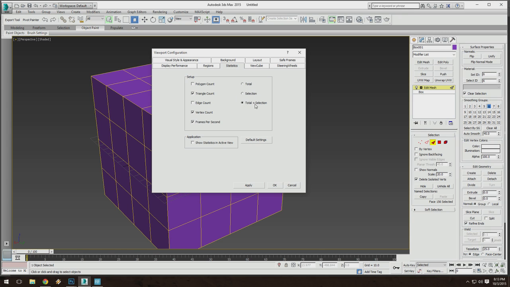Also, just total here is not very useful. Actually, total and selection is the best option, because total only tells you the amount of triangles in your whole Max scene. And by the way, I'll probably say polys a lot, but I mean triangles. If I say tris or polys, I always mean triangles. That's why it's confusing. Most people say, oh, it's 3,000 polys. You'll hear that over and over again, but what they actually mean is triangles. So total and selection is usually the best.